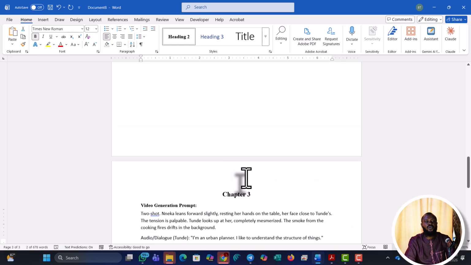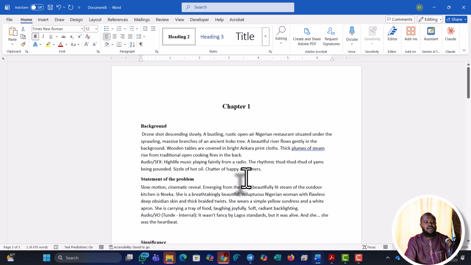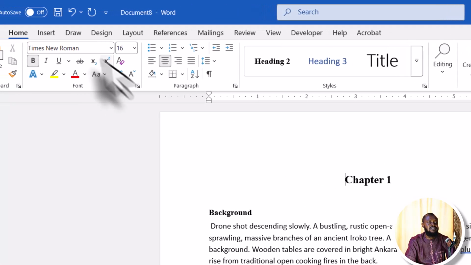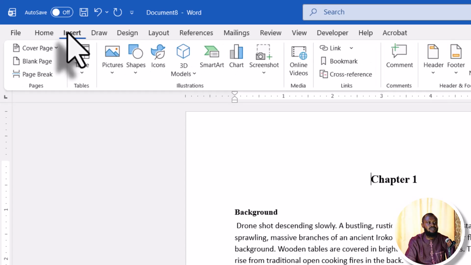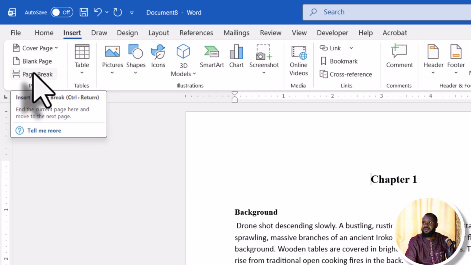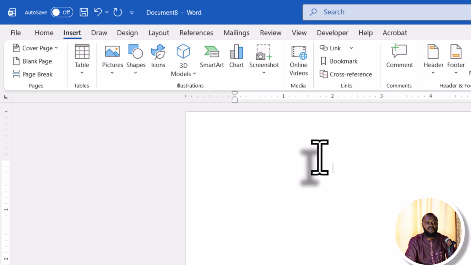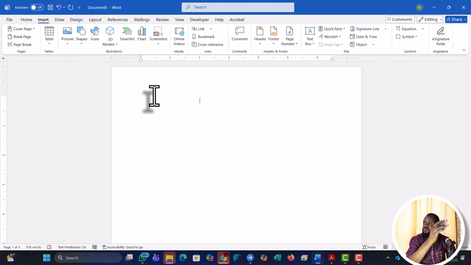So when you are done with everything you are doing, what you will now do is you come back here to the top of the page. So I want to send this chapter 1 down. So I'll click here and click my page break. You remember this, right? So I'll click on my page break. It will take it down. So here, I want this place to be my table of contents. Do we understand that? I want my table of contents to be on the first page.